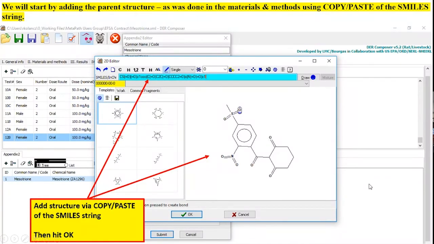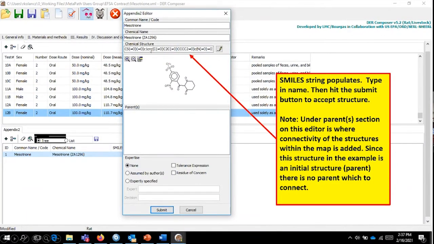So on this screen, again, we've hit the plus icon here. The 2D editor came up. We can go ahead and paste in that smile string, or if you prefer to use the drawing package, you can draw this structure and then hit OK. The chemical structure will be represented both by a two-dimensional picture as well as a smile string. Lastly, to finish off the parent chemical, add mesotrione as well as a chemical company short list or a short name for that structure.